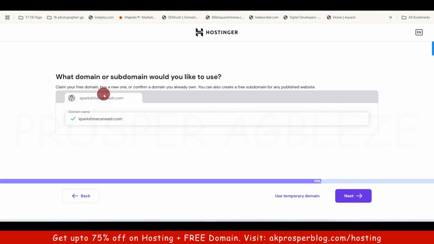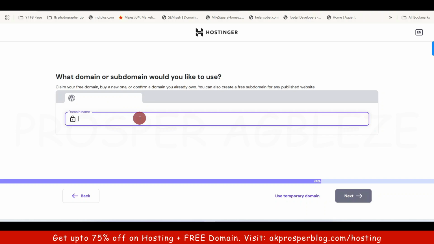So that is one, and then this other one says buy a new domain. This is the option that is popping up. You can see it shows the price, and I selected it because I want to purchase a new domain. The third one is confirm a domain you already own. The third option is if you already have a domain name, maybe from another registrar, that you want to use to create your website, you can also do that.